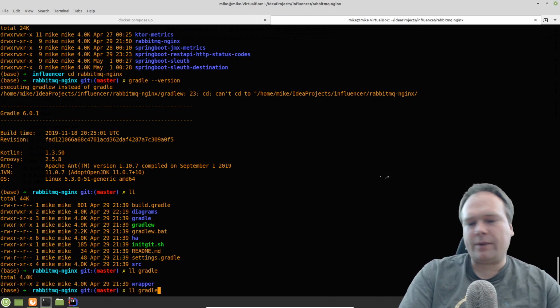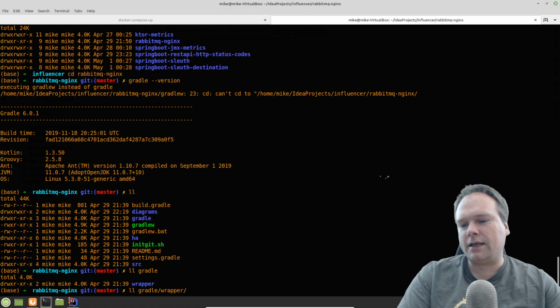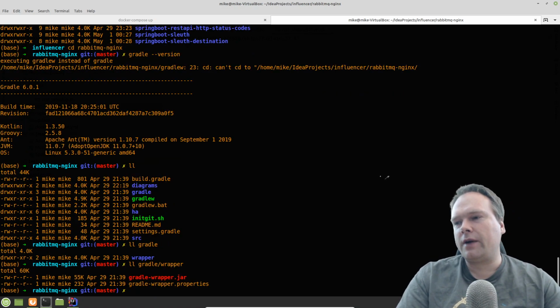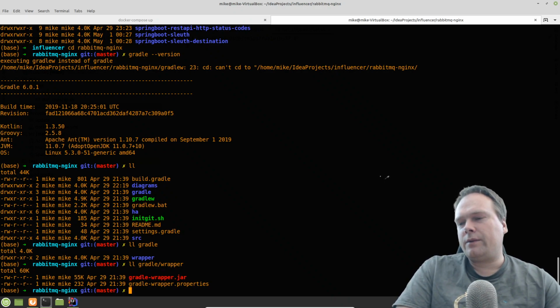Here we have a wrapper folder. Let's try to look inside that. Here we have two files, the Gradle wrapper jar, and this is version 6.0.1. So that is the Gradle program package itself that is being downloaded when we're using the Gradle Wrapper, and then we have some properties right there.